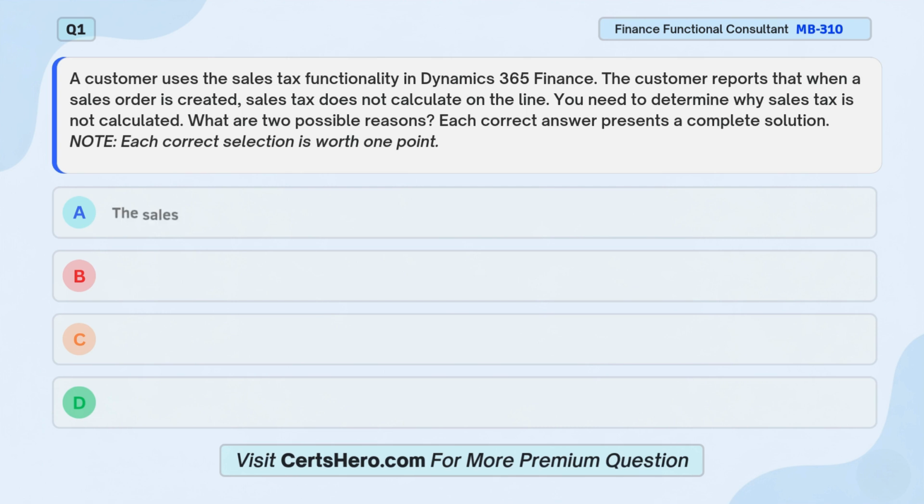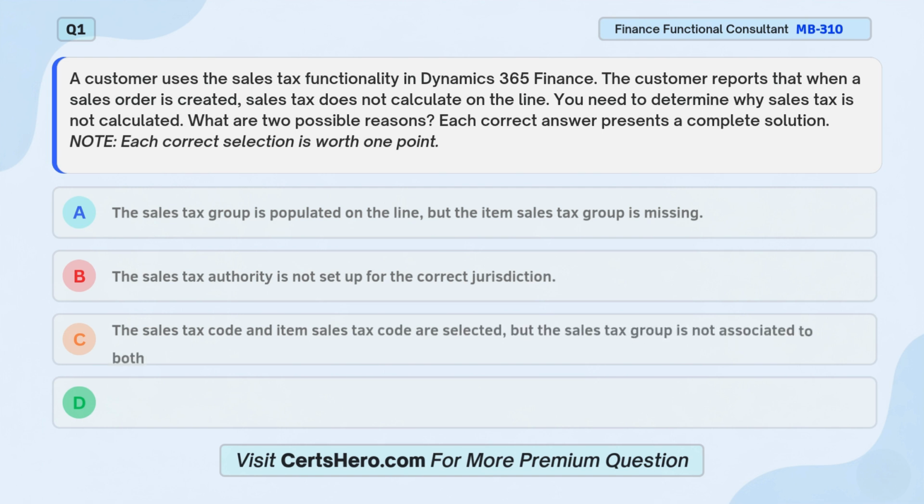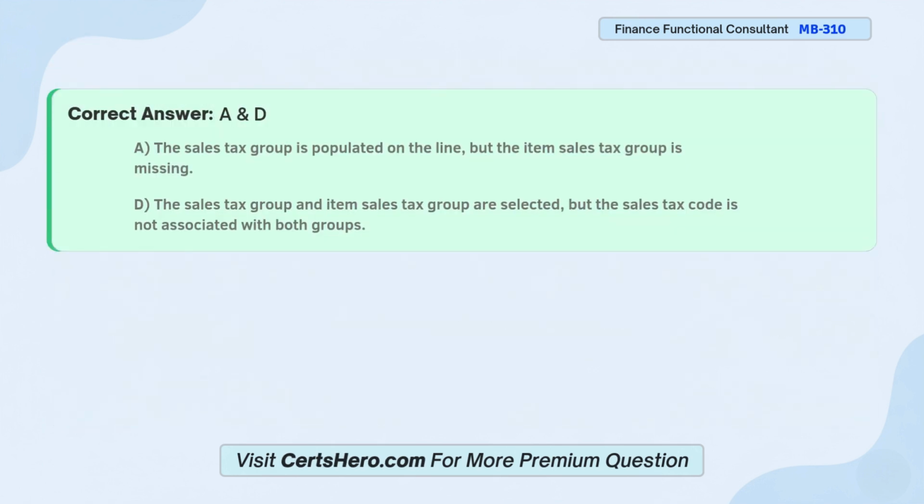Option A. The sales tax group is populated on the line, but the item sales tax group is missing. Option B. The sales tax authority is not set up for the correct jurisdiction. Option C. The sales tax code and item sales tax code are selected, but the sales tax group is not associated to both codes. Option D. The sales tax group and item sales tax group are selected, but the sales tax code is not associated with both groups. Correct answer is A and D.